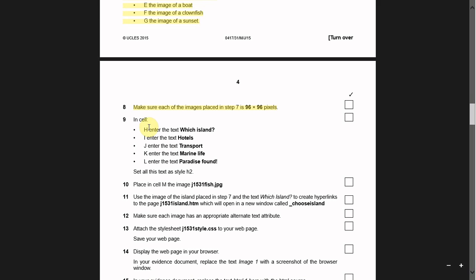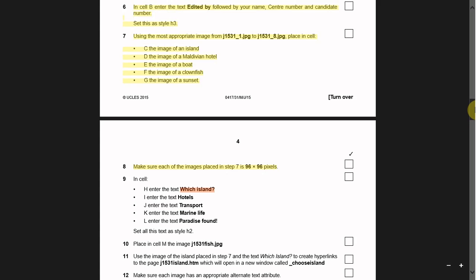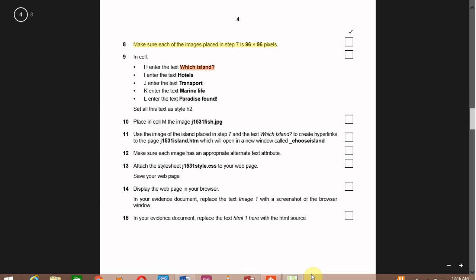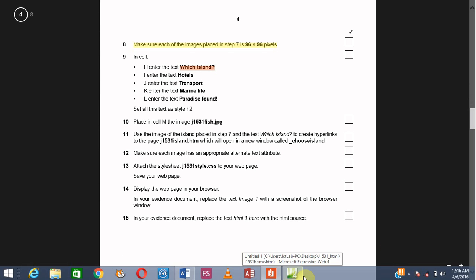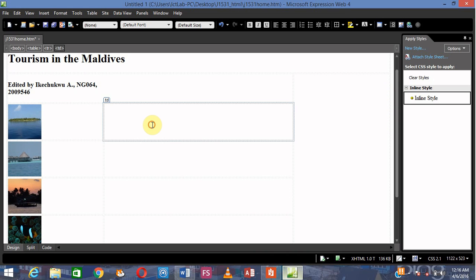All right. So in cell H, enter the text which island. So I'm going to have to copy this text here like this and then copy it, and then let me see, H, I, J, okay. So I'm talking about the first one to the right. So I go back here, I put this text in here, so I click and paste it right there.